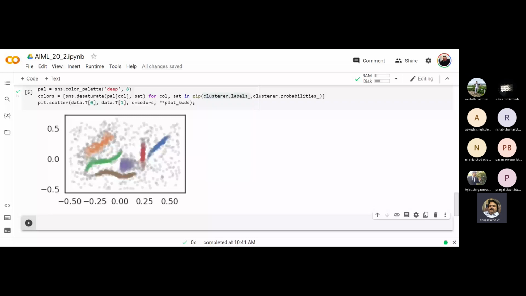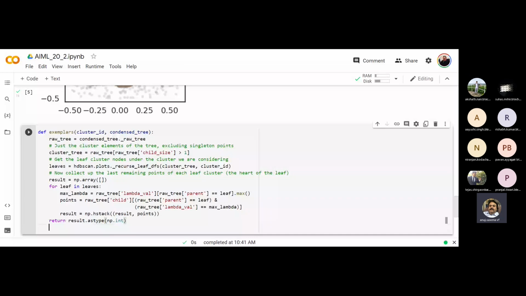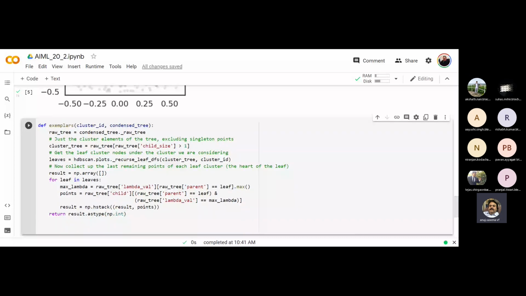So we'll just copy paste. We don't have much time, so just paste. But I'll have to put everything together. So we can plot the exemplars, so you can get a sense of what points are being pulled out as exemplars for each cluster. Okay, so let's do it. Let me plot it.